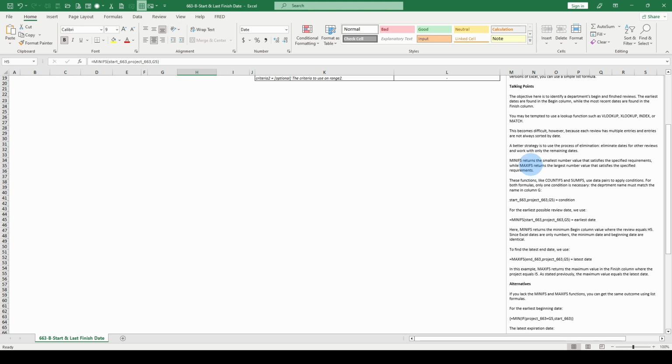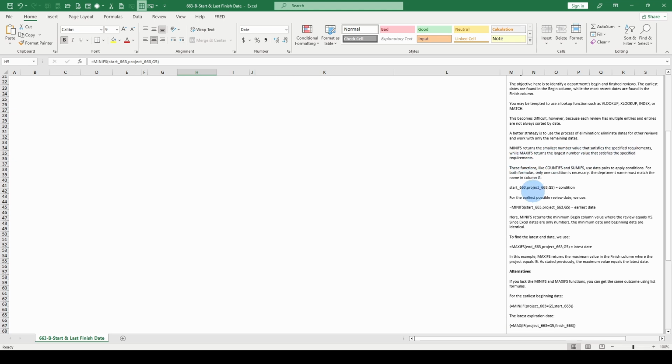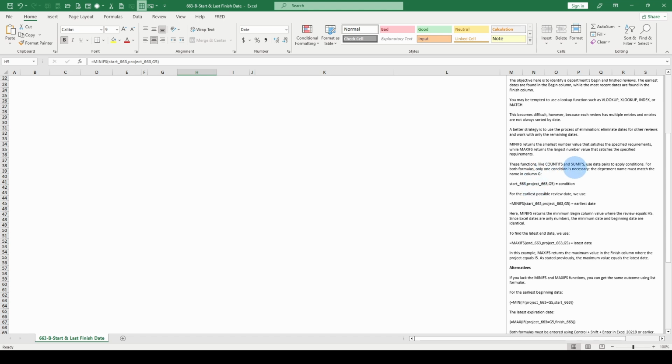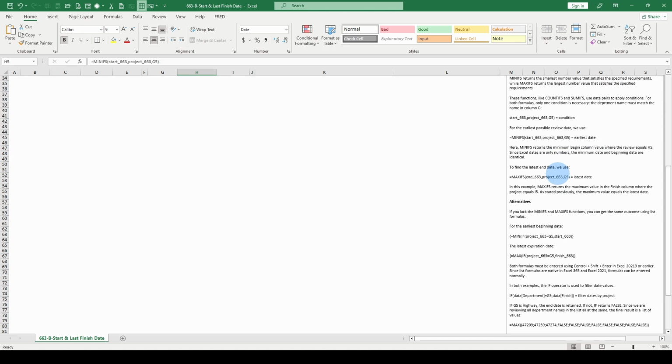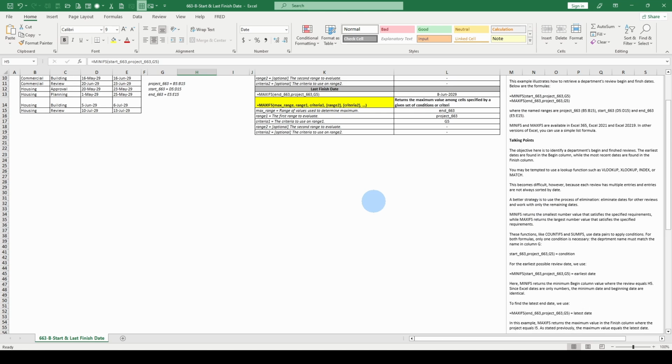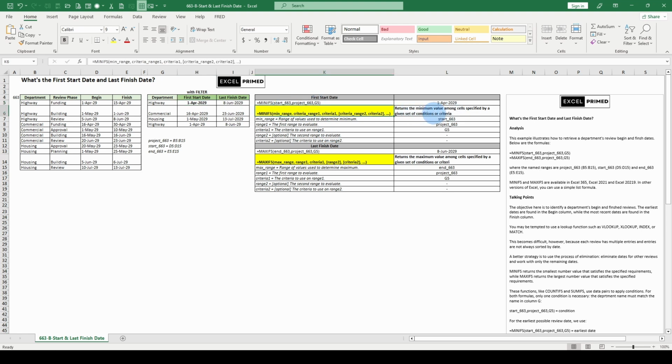MINIFS returns the smallest number value that satisfies the specified requirements, while MAXIFS returns the largest number that satisfies the specified requirements. These functions, like COUNTIFS and SUMIFS, use data pairs to apply conditions. For both formulas, only one condition is necessary. The department name must match the name in column G. So we can go through and look at this. MINIFS returns the minimum value among cells specified by a given set of conditions. MAXIFS returns the maximum value based on specific criteria.